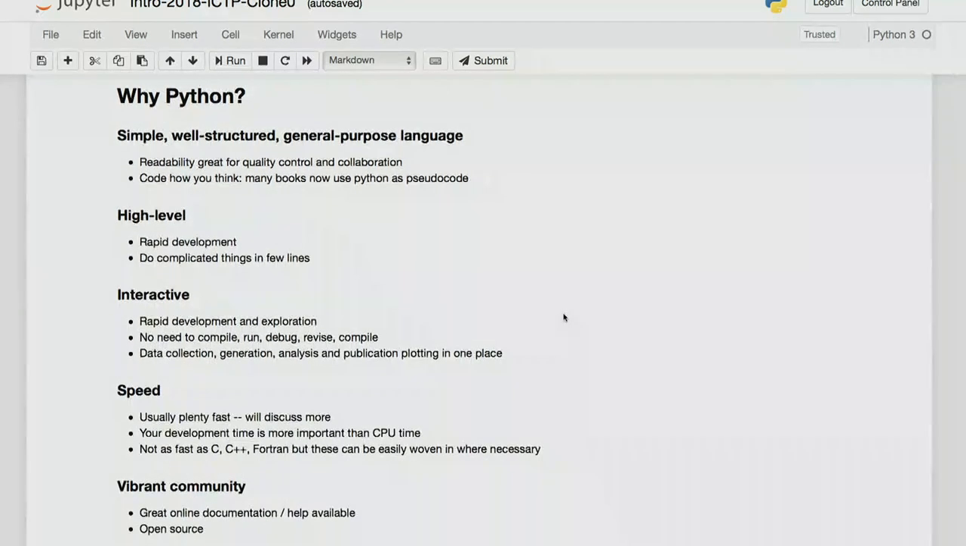So let's just sort of talk through that a little bit. So why Python? This is my soapbox period. So why Python for scientific computing, right? So it's a simple, well-structured, general-purpose language. It's very readable. Unlike many other languages, white space matters in Python.